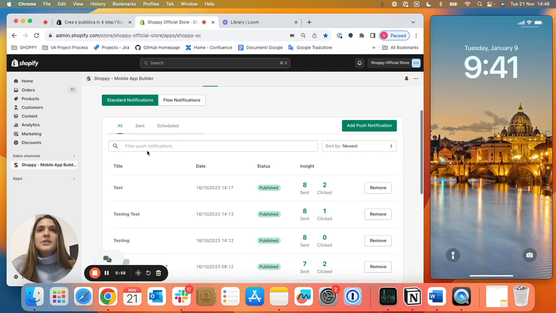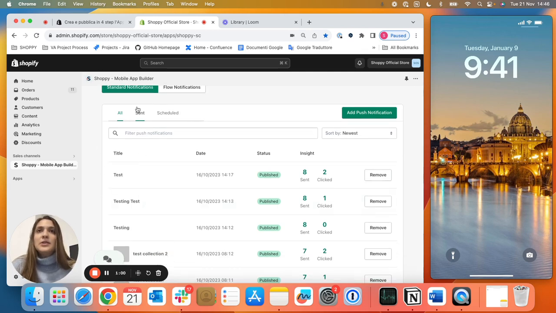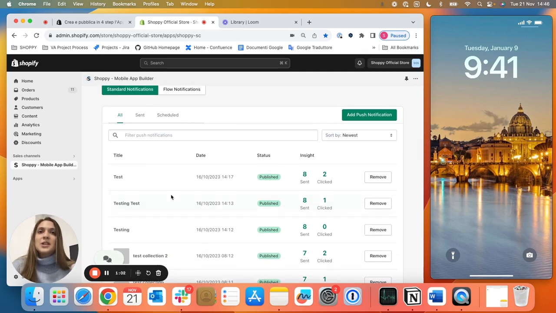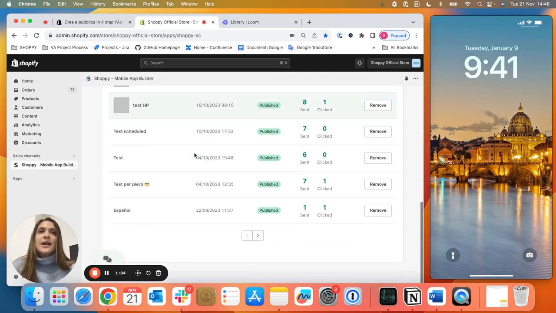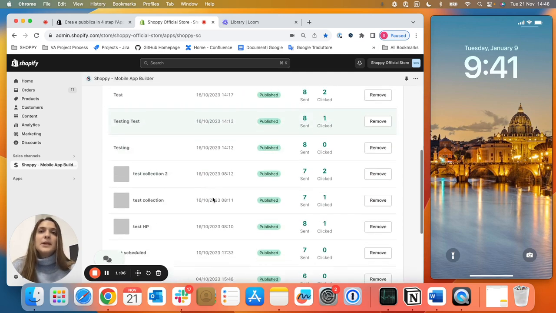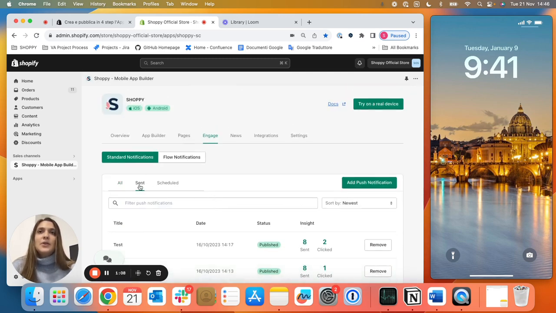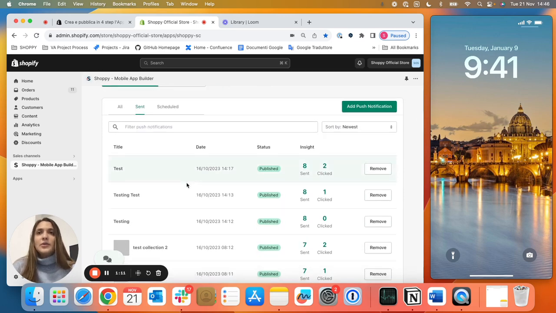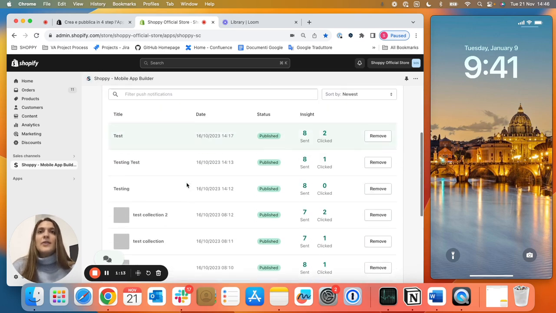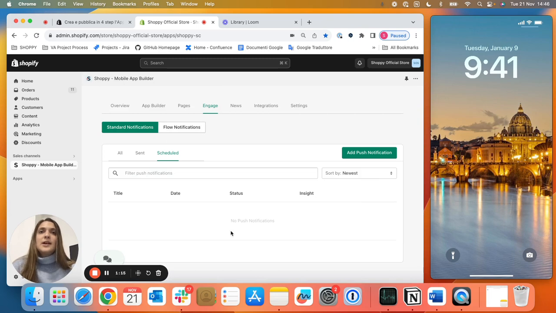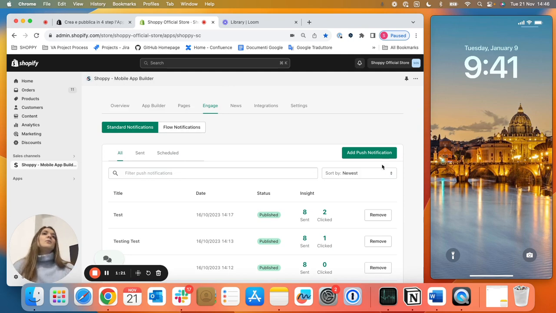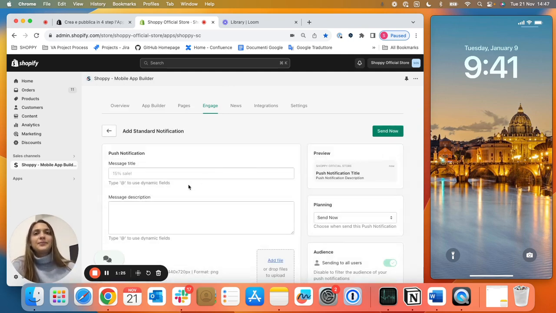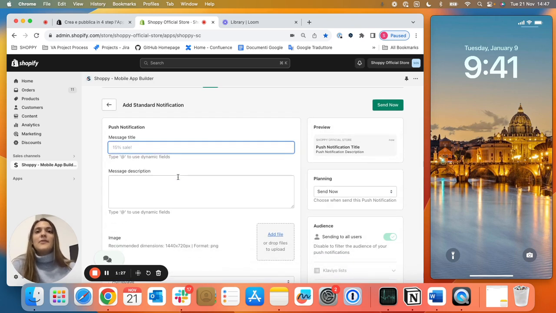So let's look over the dashboard here. You can see all of the standard notifications that were either sent or published or draft. If you go into sent, you can see all of your notifications that you've sent already. And then in scheduled, you can see ones that are scheduled to be sent in the future. So then when we click add push notification, here we can insert the information about it.